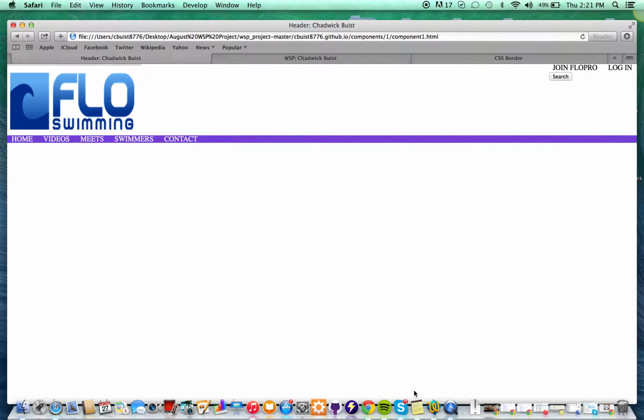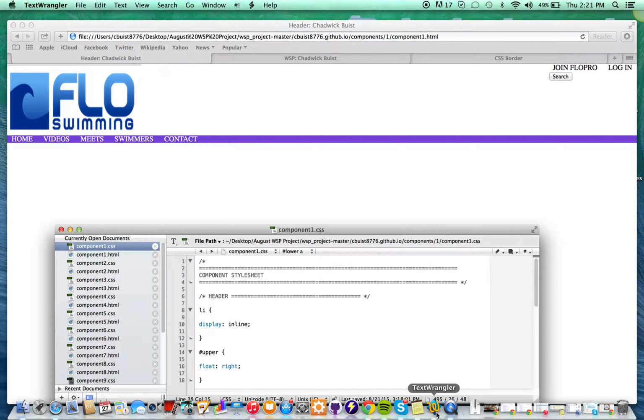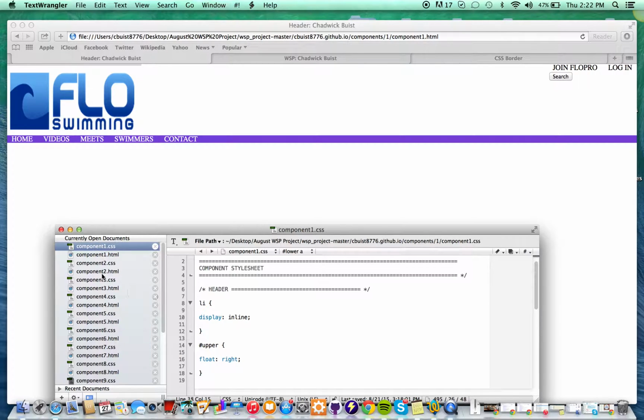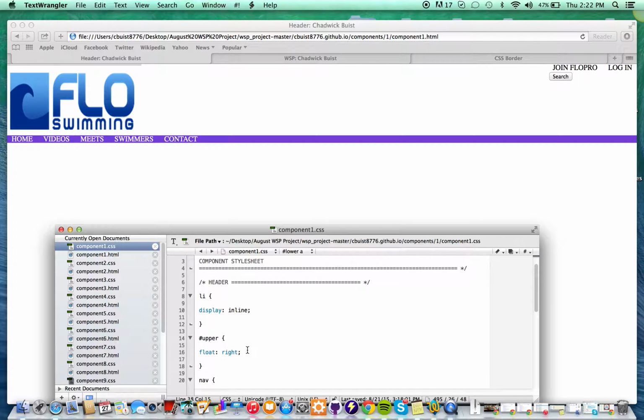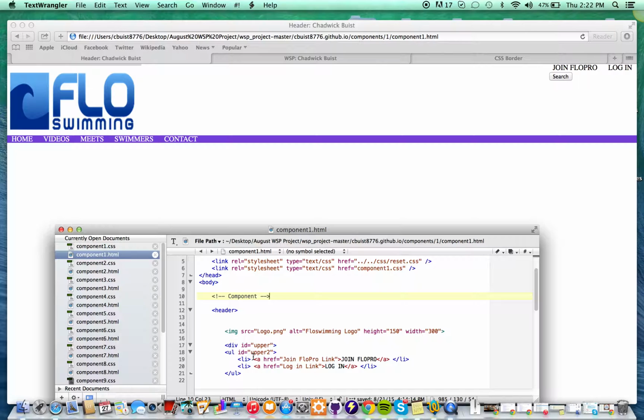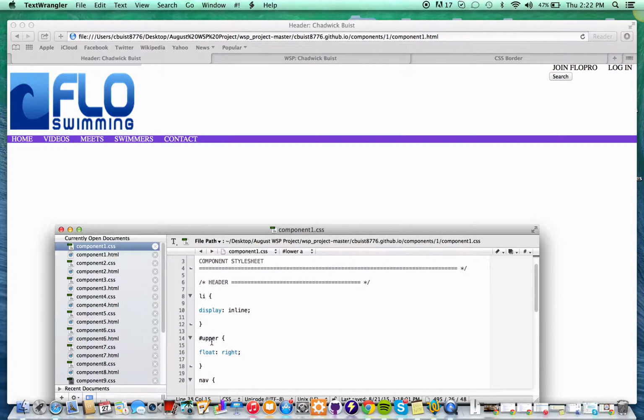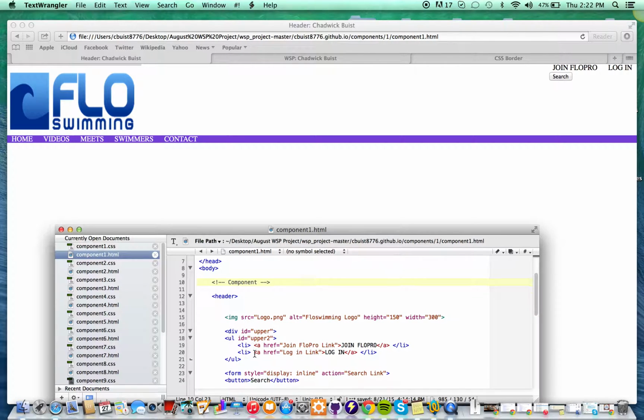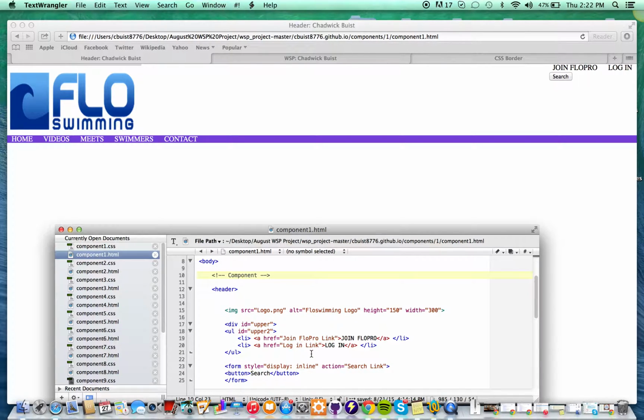So if I pull up the CSS, let's pull up Text Wrangler and component 1. Okay, I have my list items which are here in the HTML: the home, videos, meets, swimmers, contacts, which I made inline to display inline so that they could march across. And then I have an ID of upper here that I put in for this div for Join Flow Pro and login.